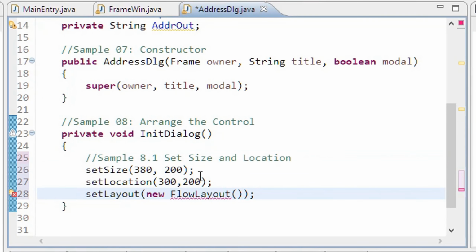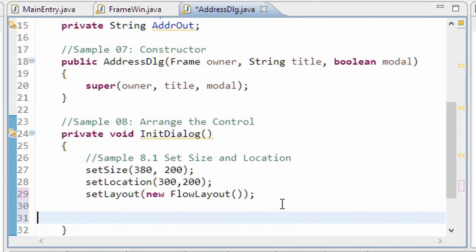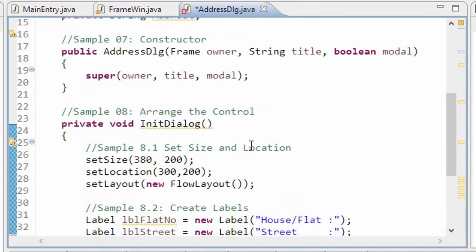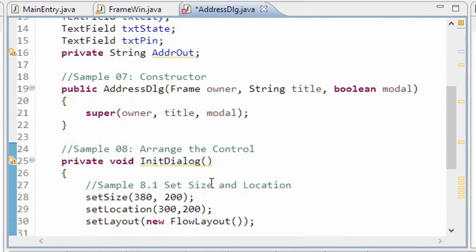Inside this method, first we will set the size for our dialog, then we are setting the location. So almost equivalent to what we do for the frame window. Then here we are setting the layout as a flow layout. Next we create labels for the dialog. Here once again we have to import java.awt. Why? Because this import is for the address dialog.